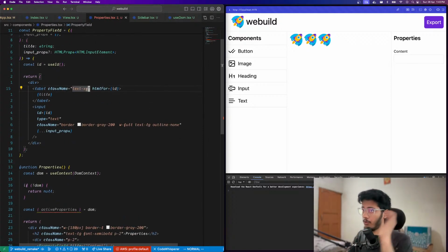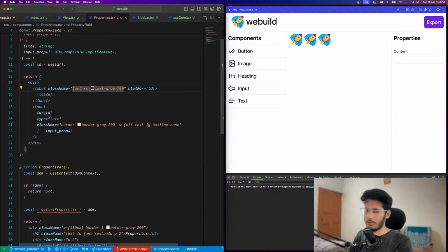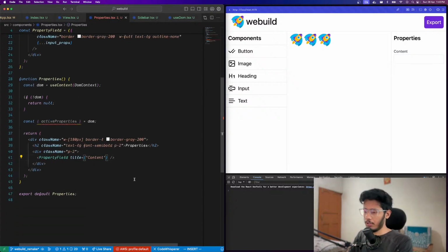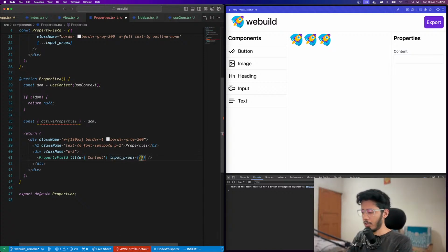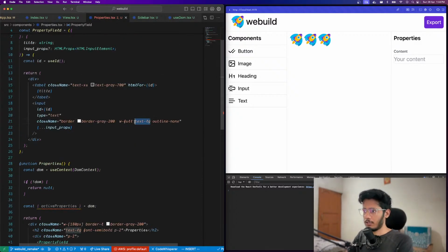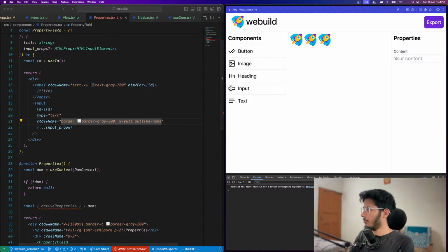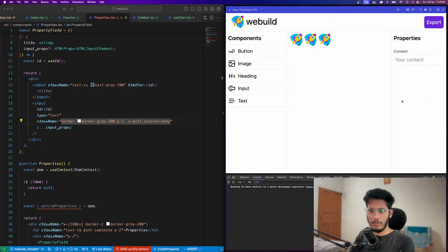One more thing we can do is give it a little bit of grayish color. Yeah, that's looking better. Okay. And then you can give every other thing, like an initial input, like input props, and you can give it a placeholder and all this stuff. So you can say content, your heading, whatever. Your content. Good. Also, I don't like that we are giving this LG or something like that. I think whatever is default is kind of good. Also, we can give it a little bit of padding, like 1, which makes it look good.